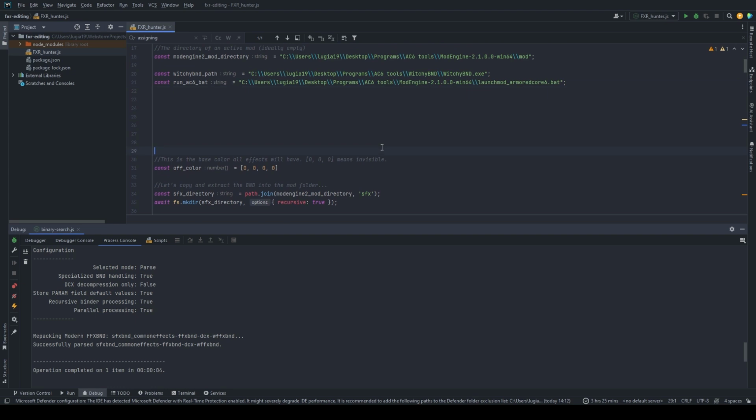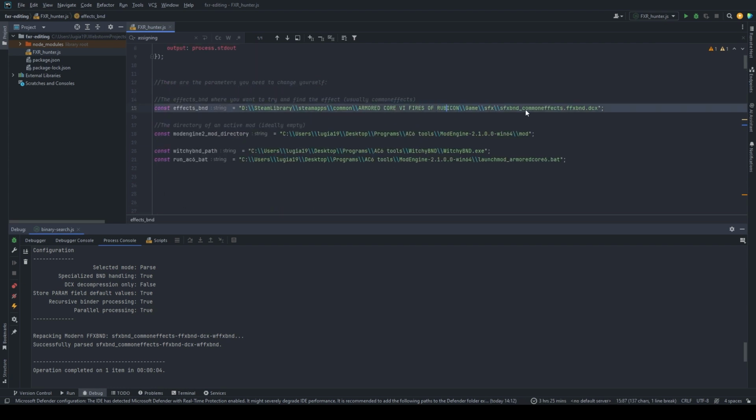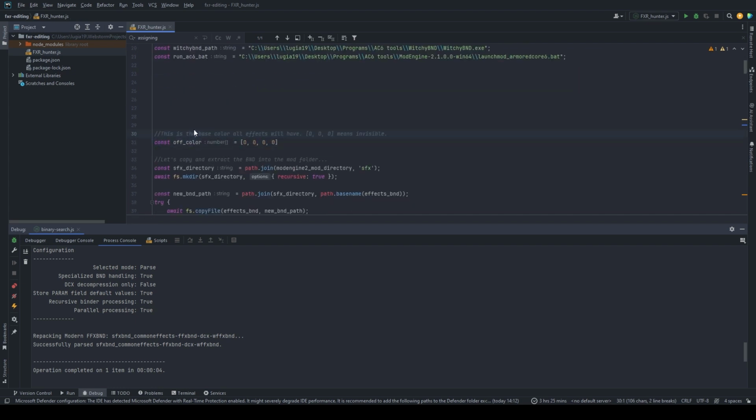What the tool does is in steps. Step 0 is to copy the BND from the location you give it into the mod folder, into SFX, so the correct spot. Then it's going to use Witchy BND to extract it. Then it's going to make a backup of the effects folder of that BND, and create a second copy of it which has every single effect set to off, completely transparent.